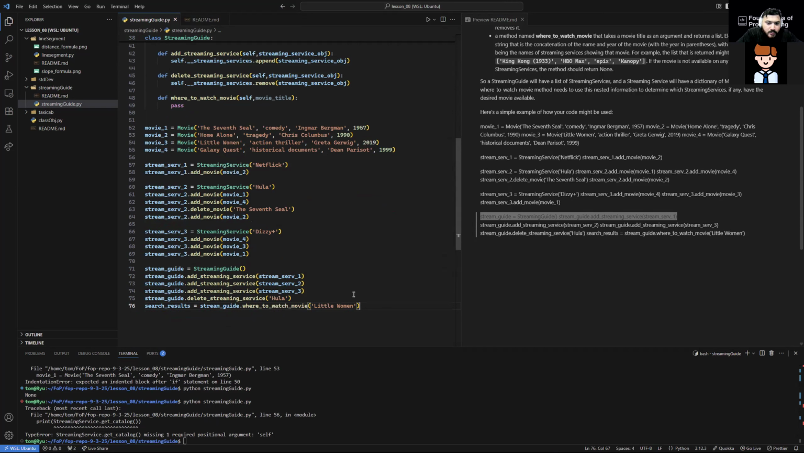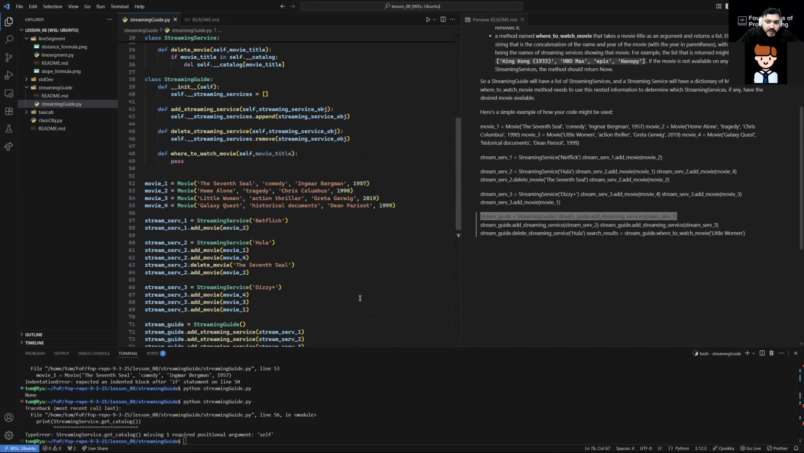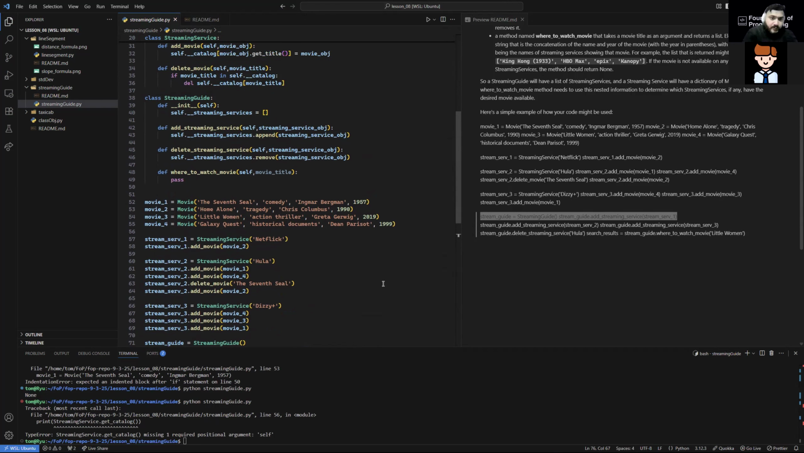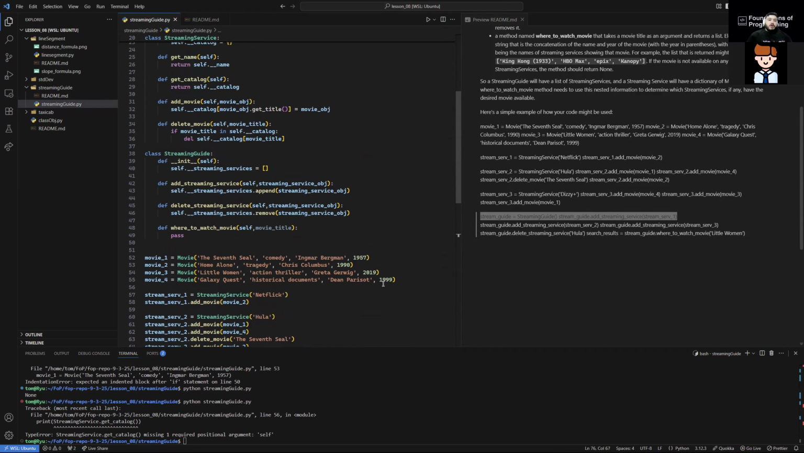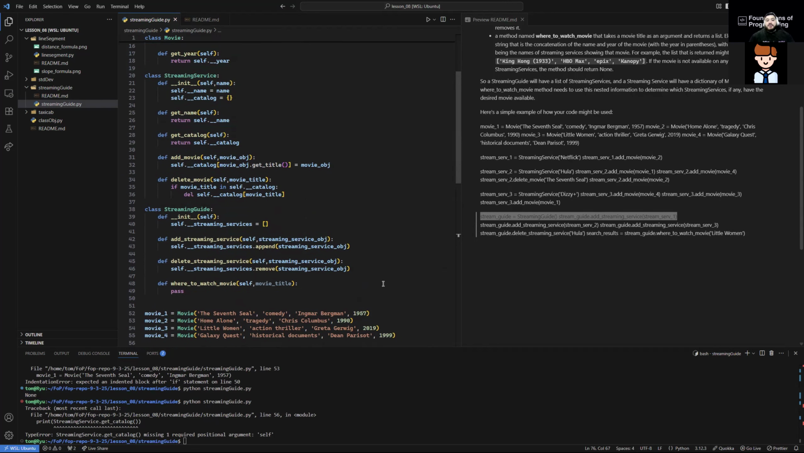Okay, they're going to look for Little Women, right? You can see the example there, and the way it's going to work is it's being passed in as a string. So we're going to get a string in here, and then you have to use your streaming service guide to navigate through all the catalog, check every service for that movie, utilizing that string of the movie title, right? So where are all your streaming services located inside of your streaming guide?